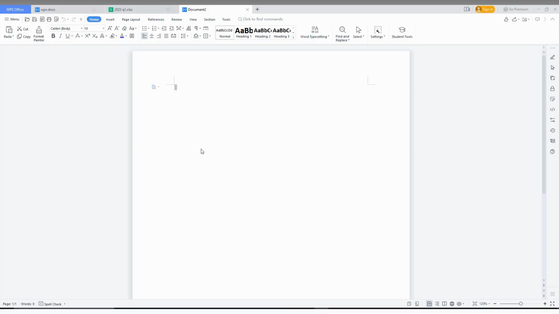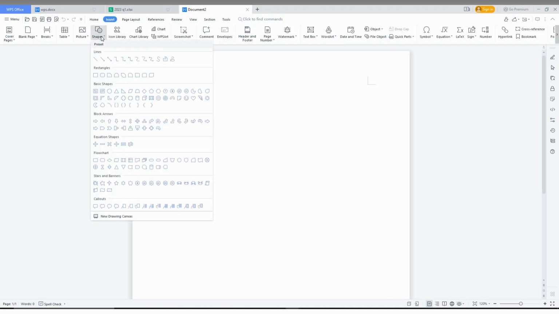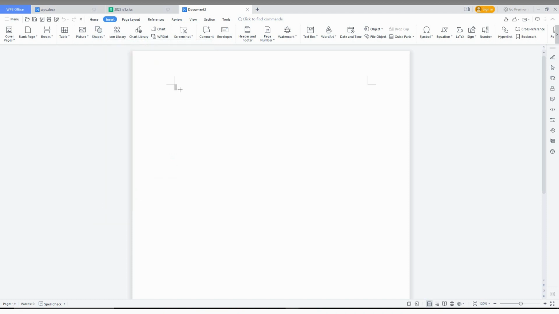So how do you insert the callout shape in your WPS Office Writer? You just click on the Insert option here and go to the Shape option. You can see a lot of presets here. At the end you can see the callouts. So you just click the callout that you want. Now you just click where you want to place the callout.